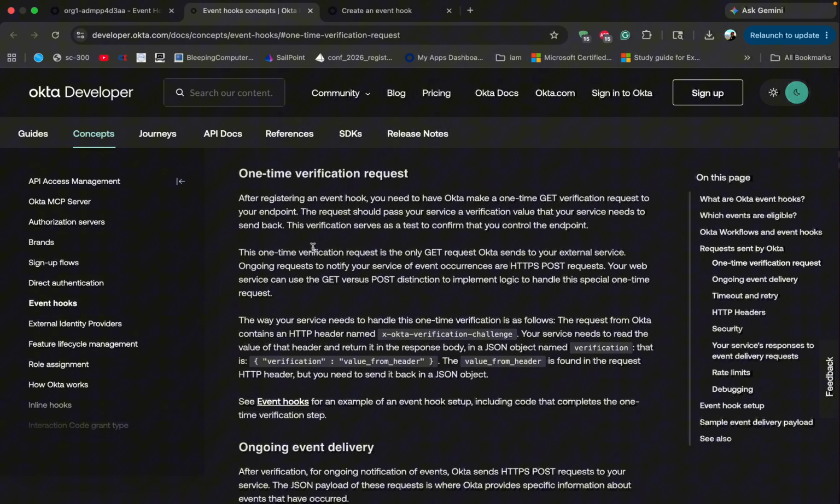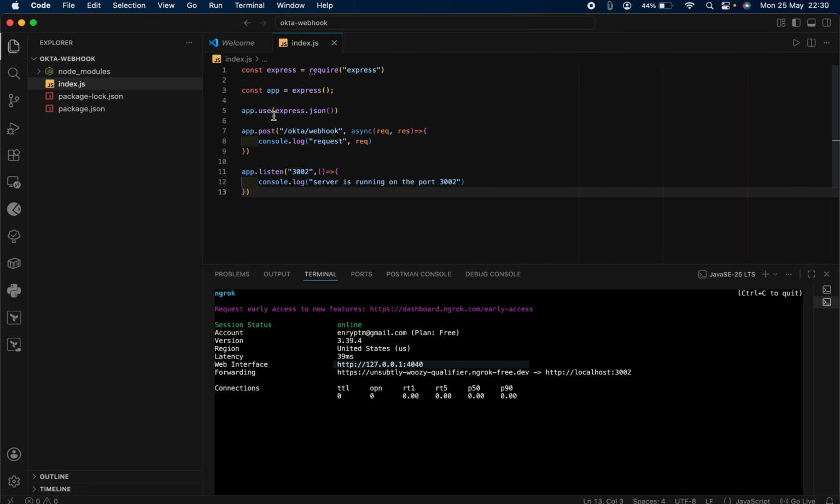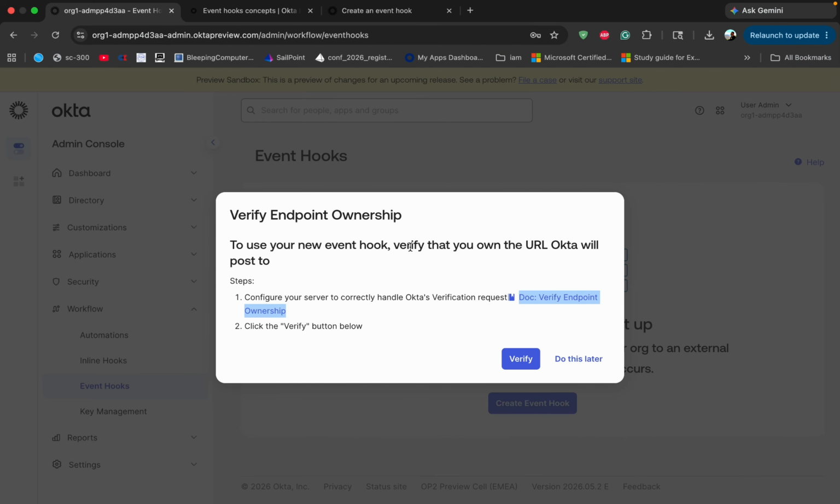Okta will send us a get request, and we need to validate it. We need to return the challenge that Okta provides us. So we need to reply back with the challenge that we get from Okta. For right now, I don't have the get request, so this will likely fail.